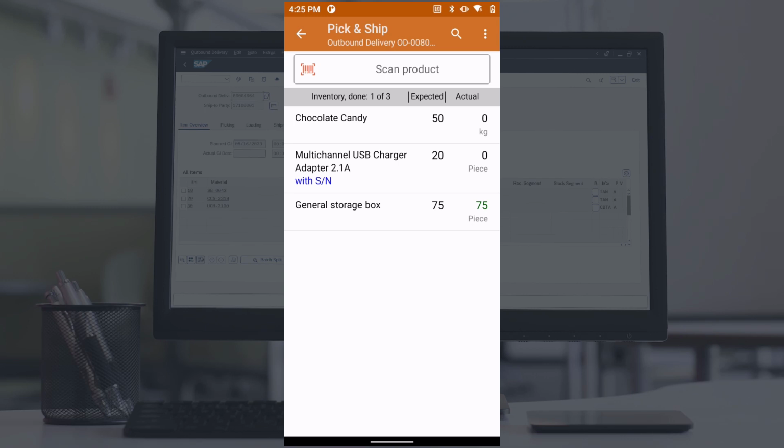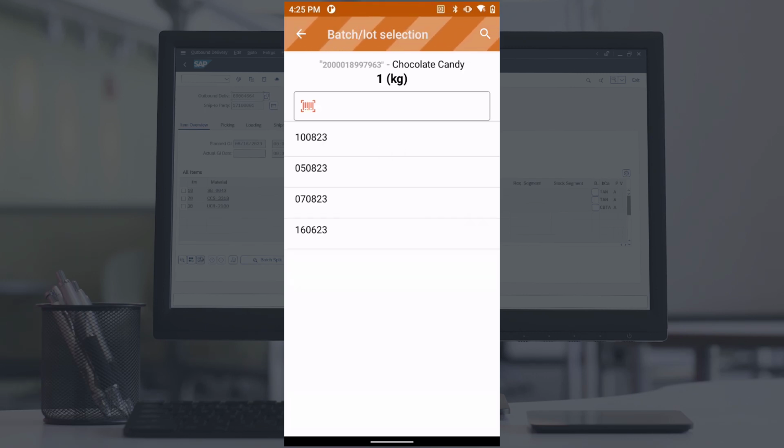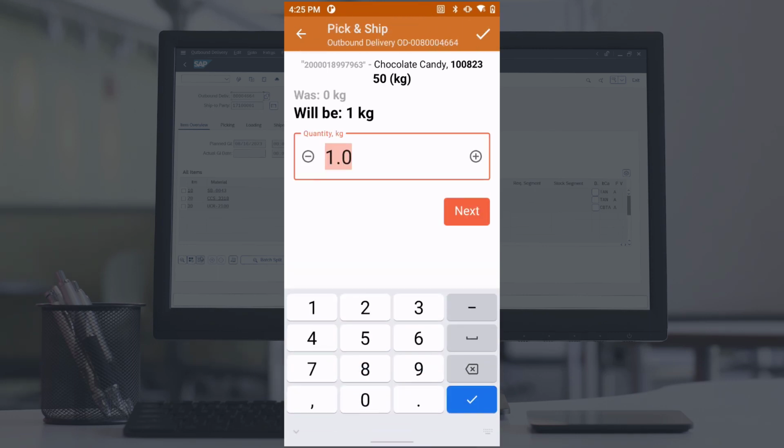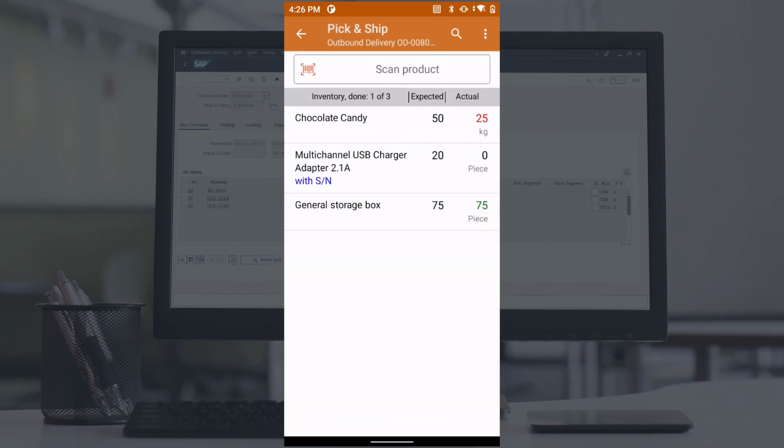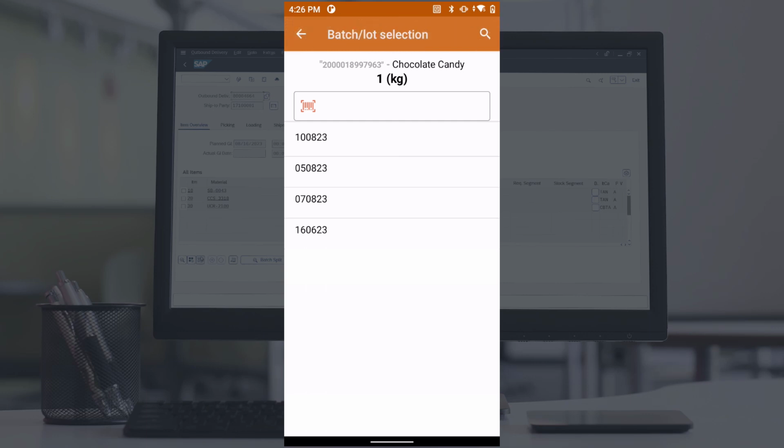Some items are traceable by lot number. When we scan such an item, the program asks you to scan the lot number. The lot number can also be selected from the list of lots available for that item.